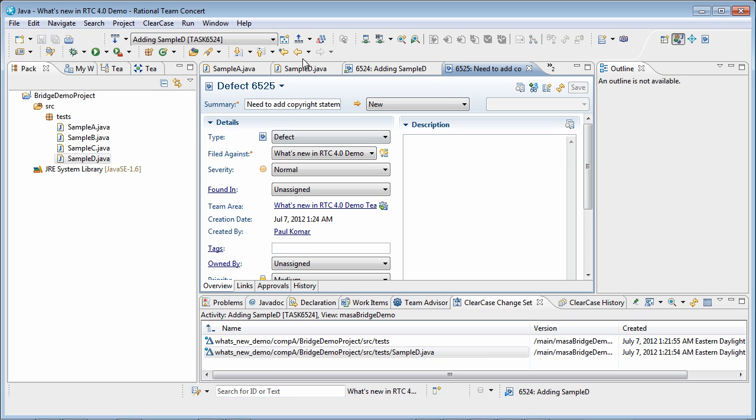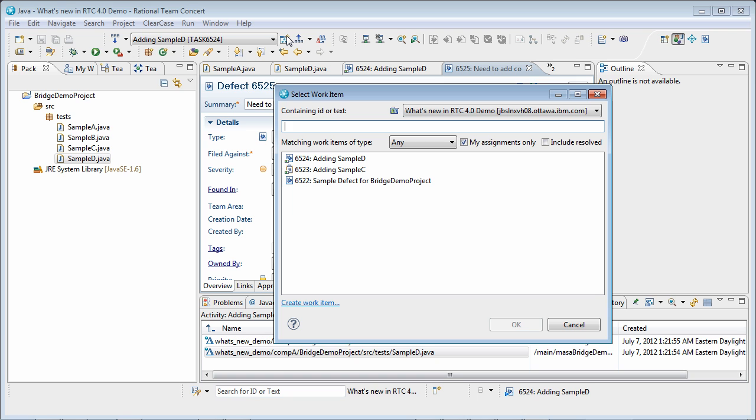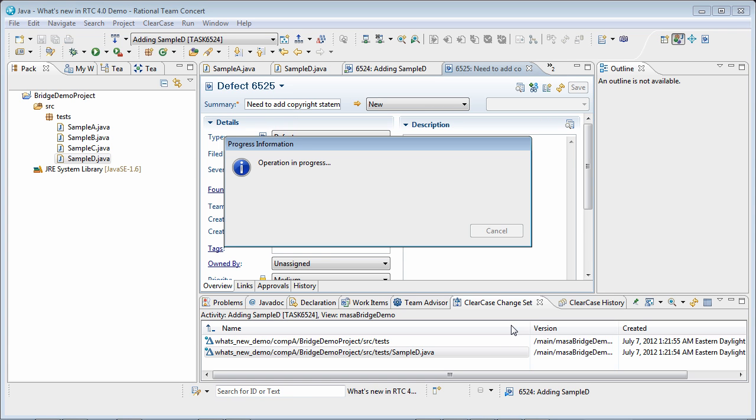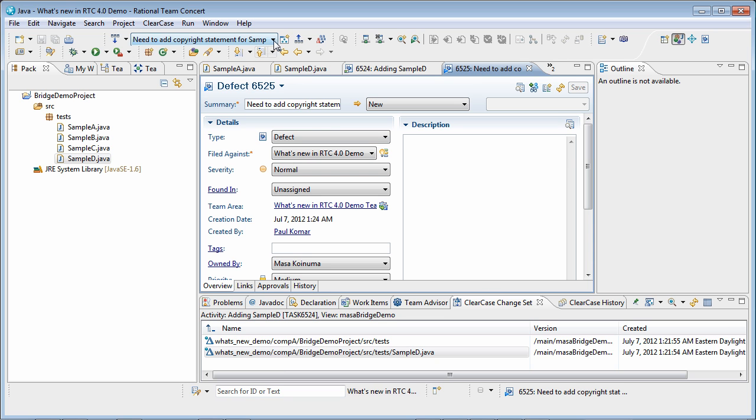I first go to the UCM toolbar and select the Activity Creation button. I get the Select Work Item panel instead of the UCM Activity Creation panel. From here, I can either select a work item or create a new work item from the left bottom link. Let's select the defect Paul submitted for me and press OK. The bridge integration creates a UCM activity for the selected work item, associates it, and sets it for the current view.